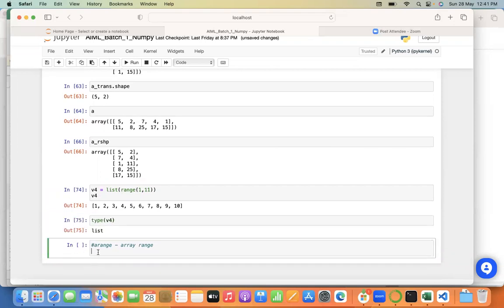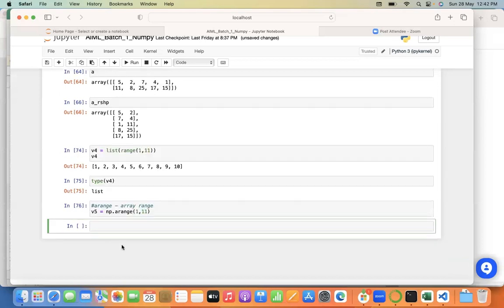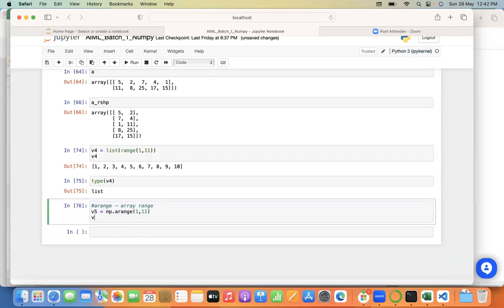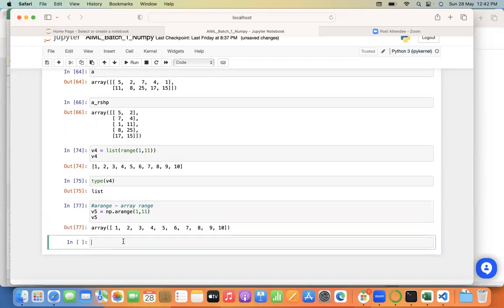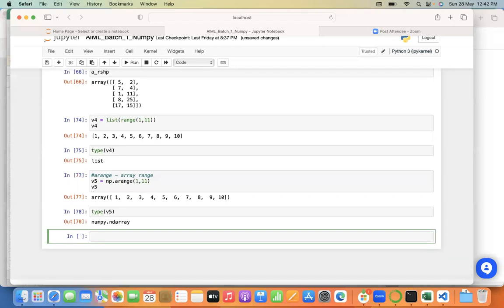array range will return an array. That's it. If we take v5 equals np dot arange 1 comma 11, it is going to print an array, a numpy dot ndarray, that means n dimensional array.